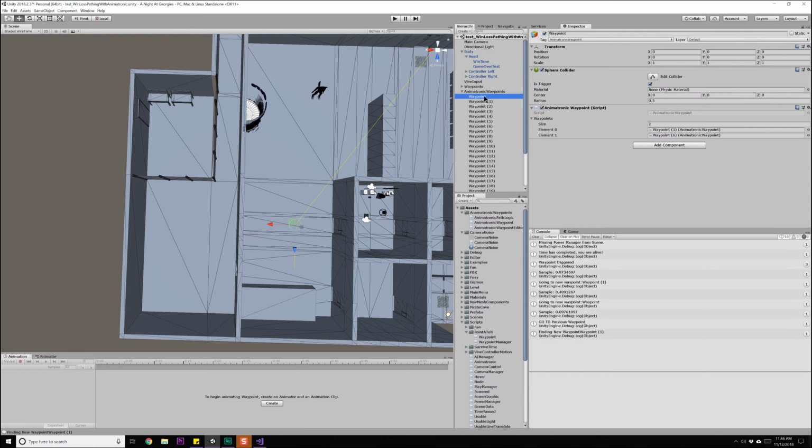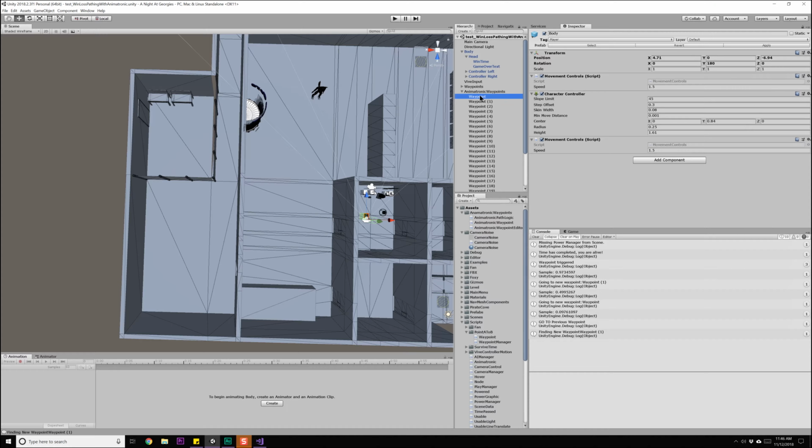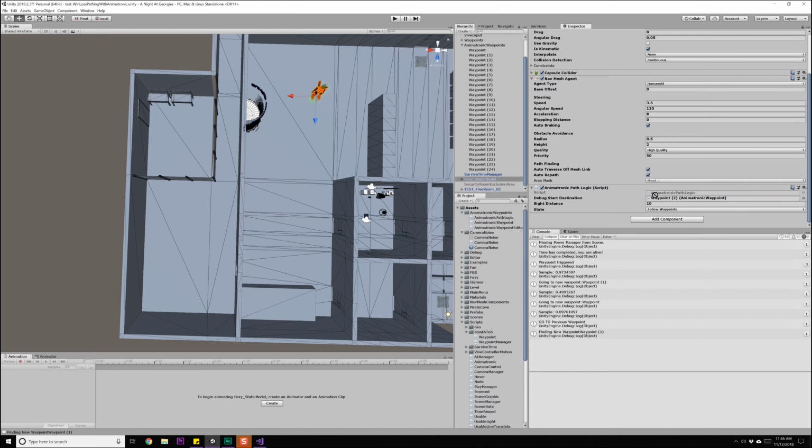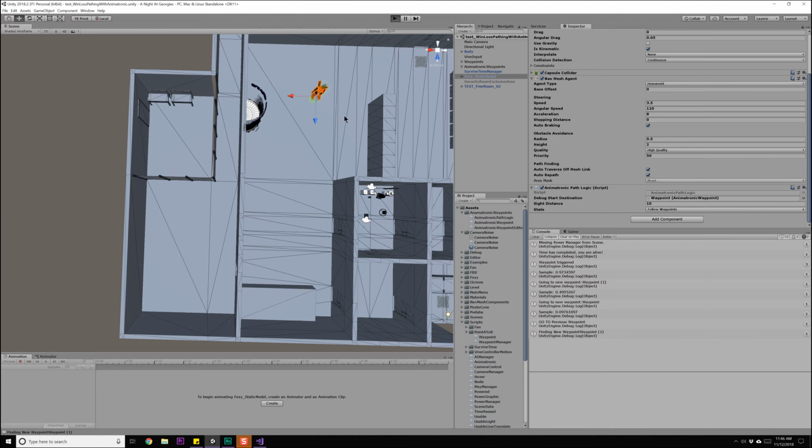So body, waypoint 1, I guess is what we'll do. So body, waypoint. And it's not there. Where is it? Not body. I want... Where's Foxy? Here we go, and we'll do waypoint. Okay, so now, if we hit run, it goes to that waypoint.